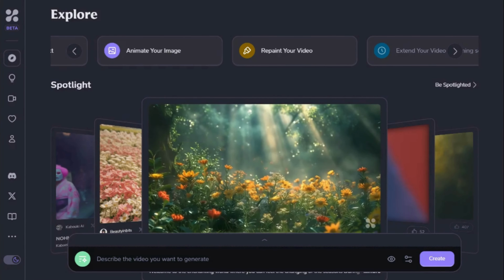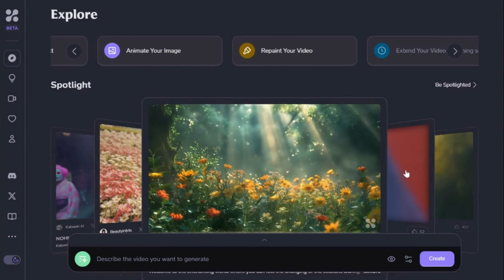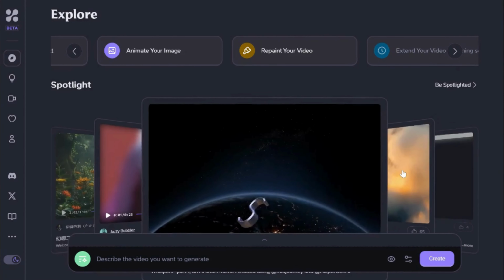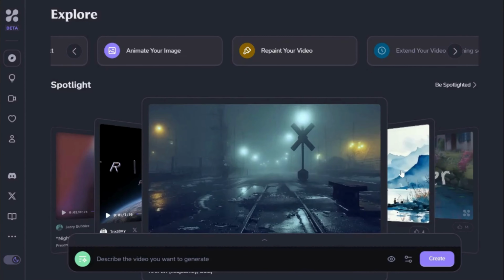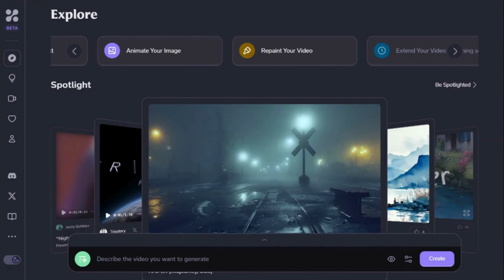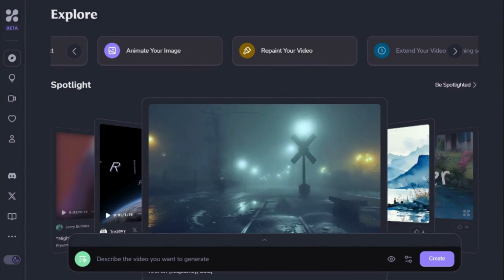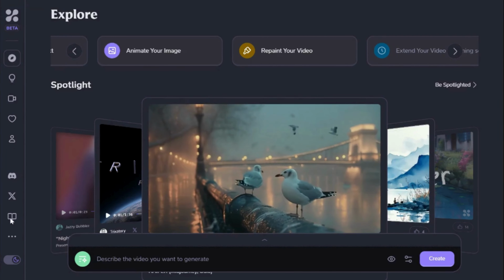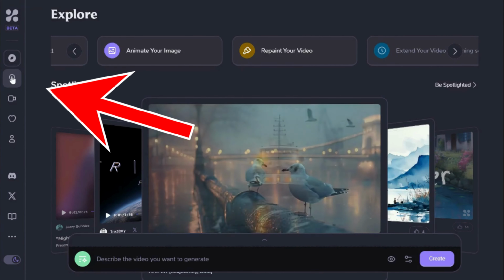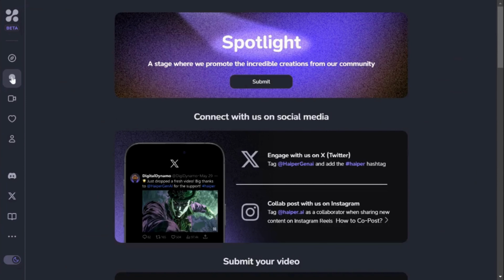Explore the Spotlight Gallery, where Haiper AI showcases captivating video compilations and short movies submitted by community members. This is a great way for creators to promote their work and gain new followers on social media. If you want your creation to be featured on Spotlight, click on the Spotlight tab in the left sidebar and submit your masterpiece. The duration of your video must be at least 12 seconds.